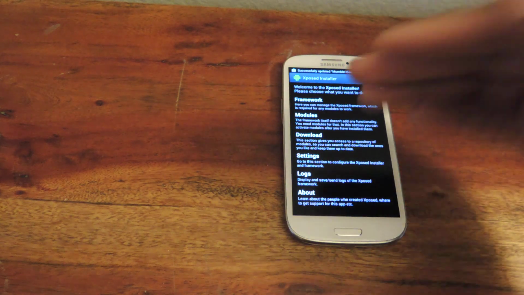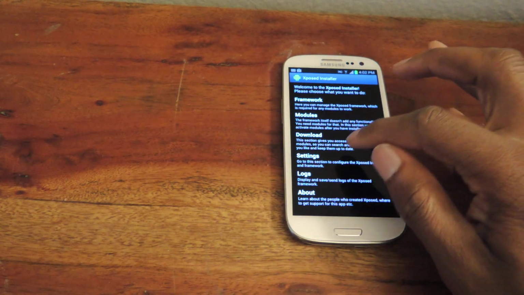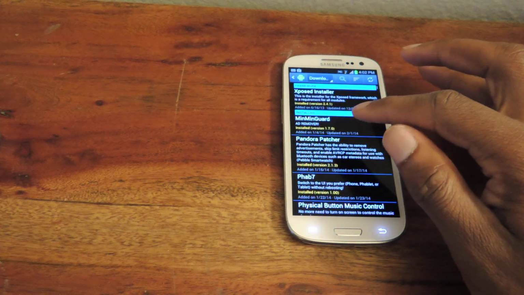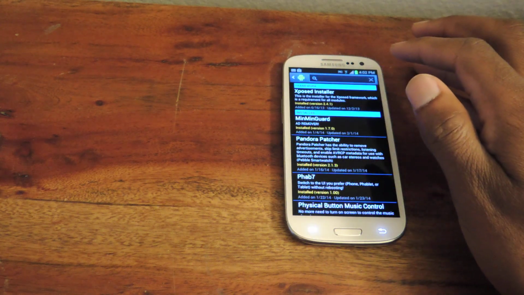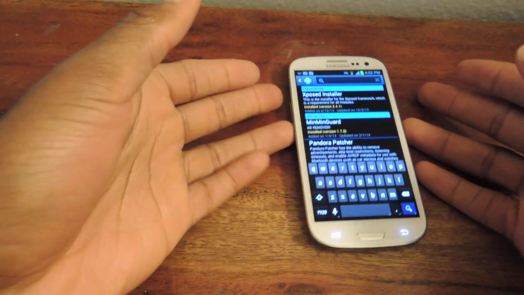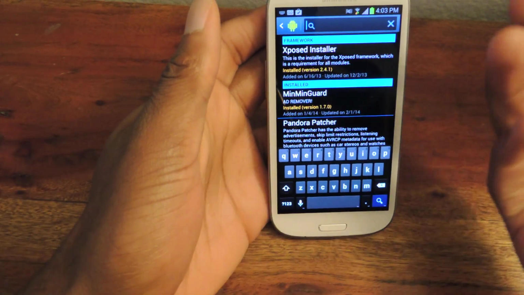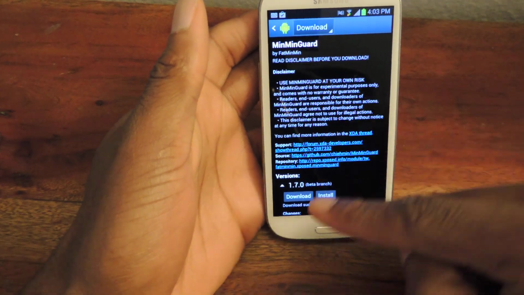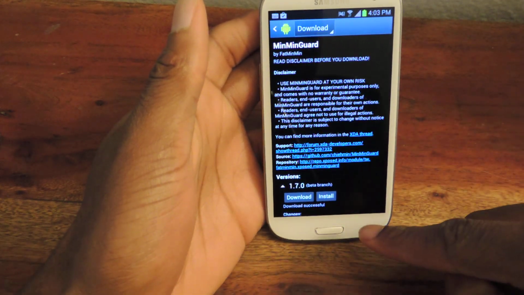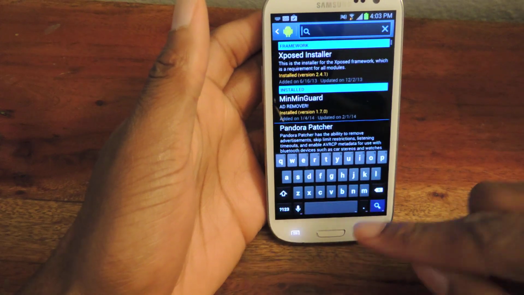So once you have those two, you jump into the Xposed Installer, and you can head over to Downloads. And we're going to search for min. So it's called MinGuard. You can see it's right here. I've already installed it. It's an ad remover. You just click on that. You scroll down. You hit download. Once it downloads, you're going to want to enable it.